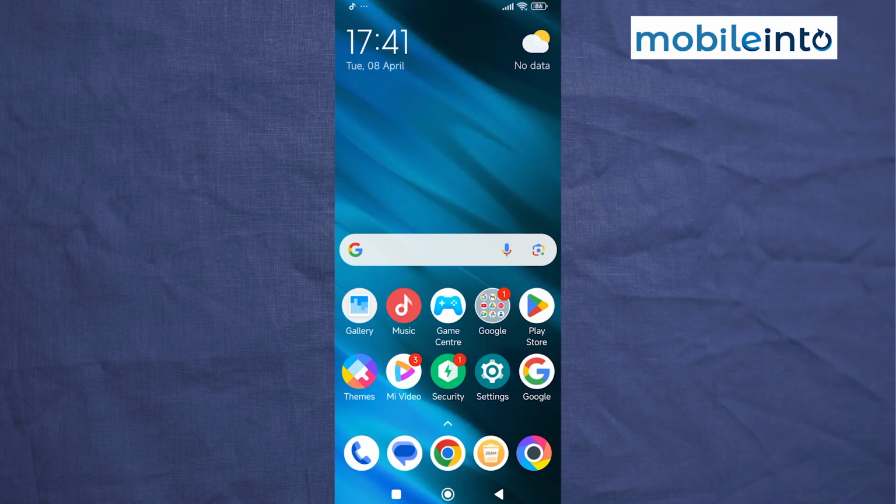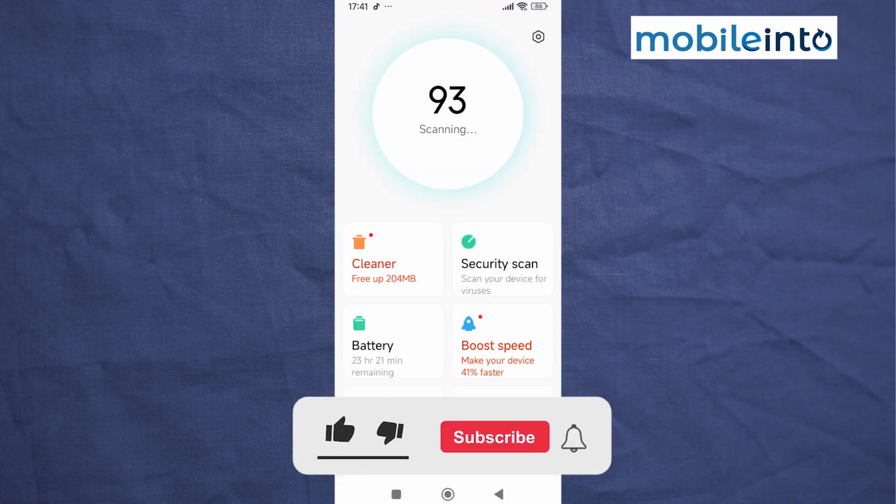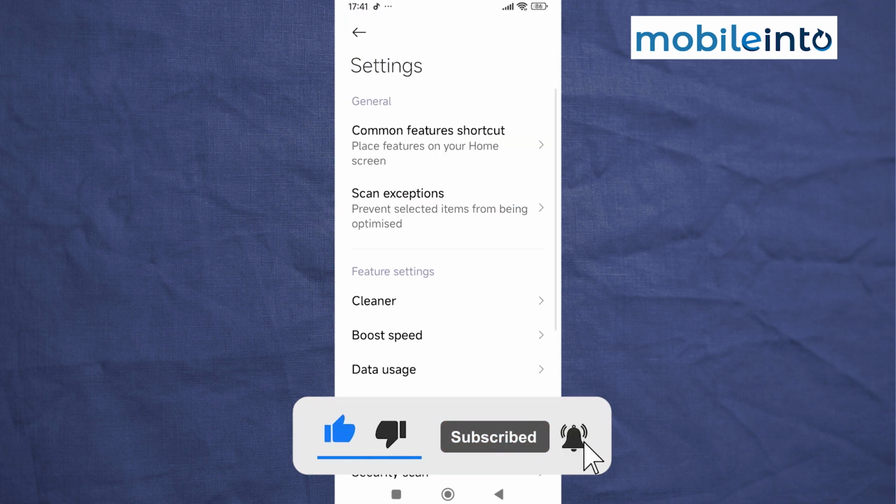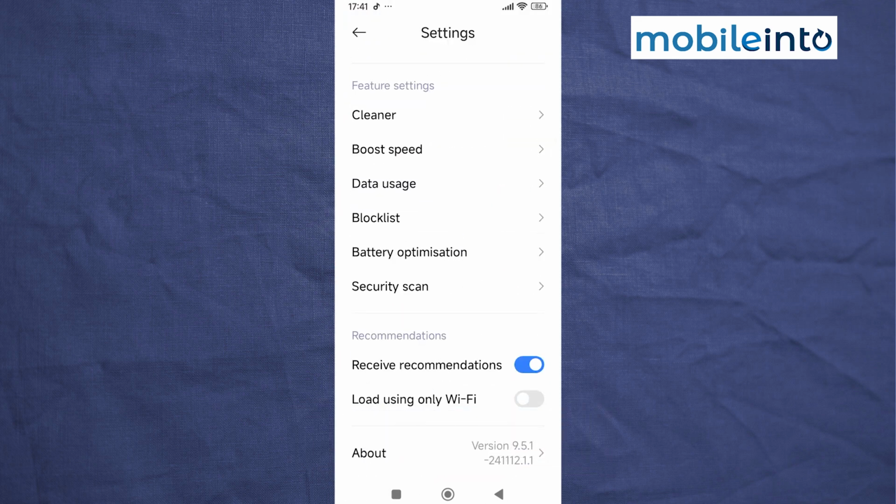Hey, what's up guys? So in this video we will see how to remove ads on the Poco F6 Pro. Now to do that, just open the security app on your smartphone. Now from here, just tap on the settings icon at the upper right corner on the display. Now from here, scroll down and disable receive recommendations.